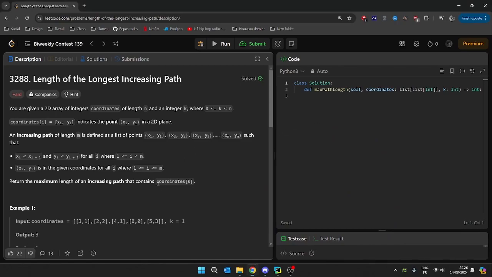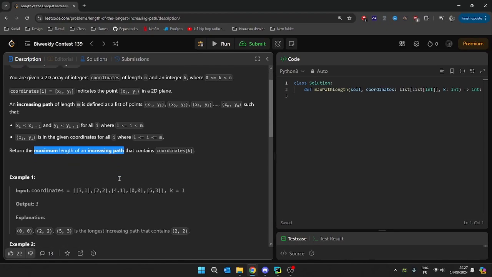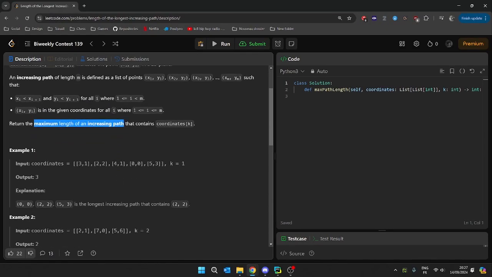And you want to go through coordinates k. And you want the maximum length of an increasing path. Just reading this is a hint that we'll probably use what we just went over. So let's look at an example. Here k is 1, right? And so you have to go through the point 2, 2.